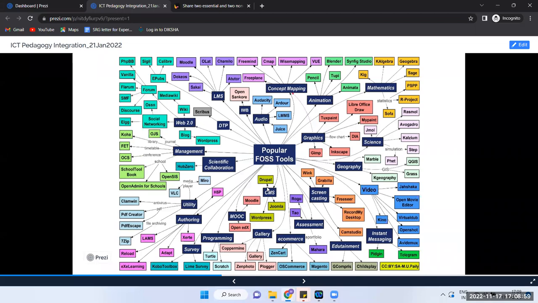What you're seeing now is a static mind map. So VUE is a good software for creating static mind maps. But if you wanted a dynamic mind map, then you have to choose the right software. That could be FreeMind. FreeMind is helpful for doing dynamic mind maps. So depending on what you wanted to create, you have to choose the right particular software.